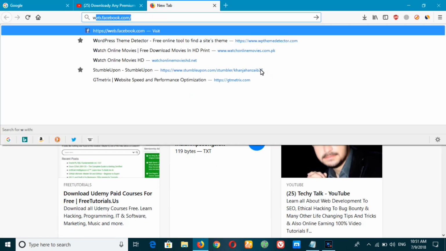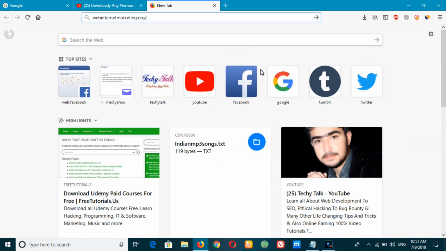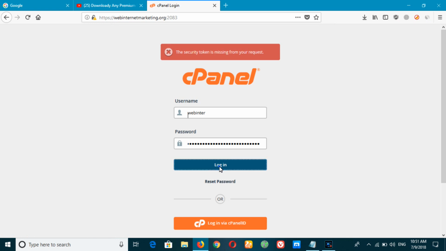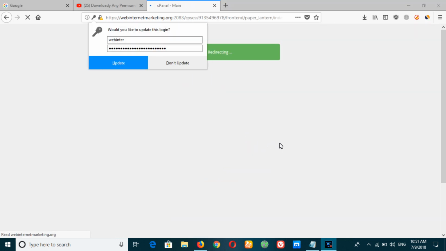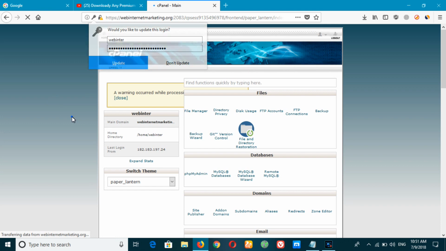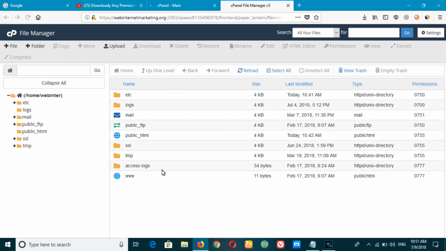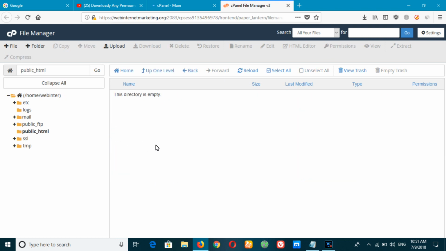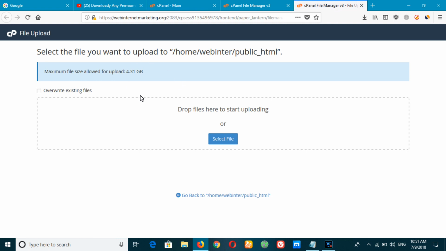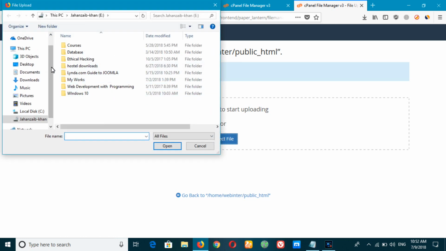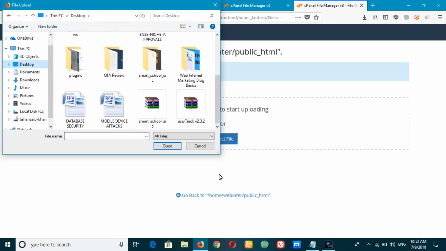For that, I will visit my website, which is Web Internet Marketing, and we'll go to the cPanel. Now I will click on the login button here. So now the file manager we are going to visit, and after that we are going to click on the public_html and click to upload the script. So we have already downloaded that script in the previous lecture, so we are just gonna upload that script into my cPanel web hosting.